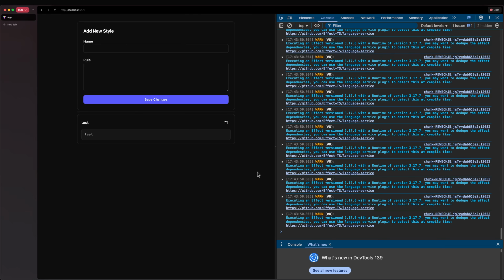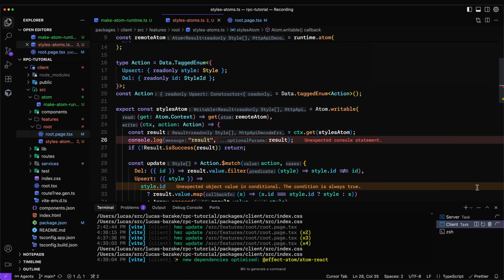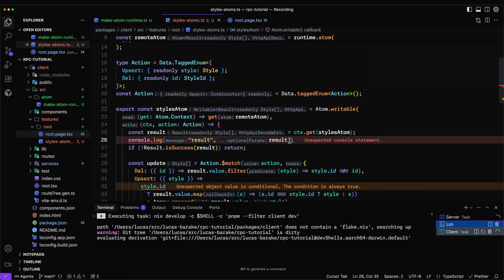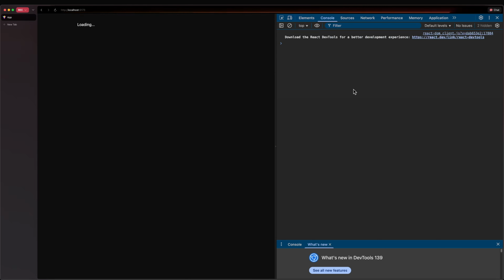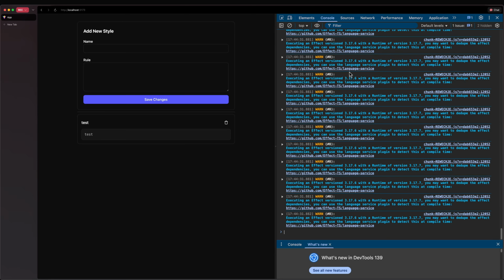Though if we take a look at the console, we're getting this warning, executing an effect version 3.17.6 with a runtime of a newer version. So I did update the dependencies, but maybe the Vite server didn't catch that. So we're going to rerun the client and then refresh and we're still getting the error.